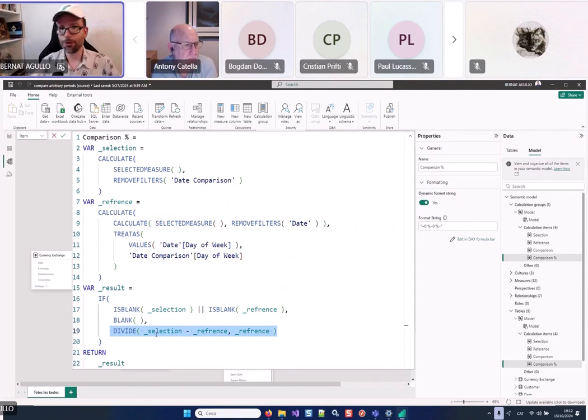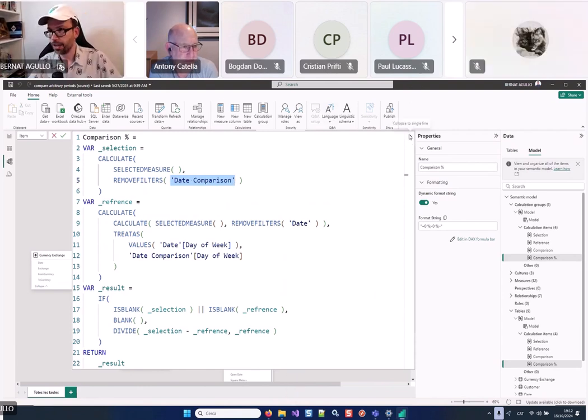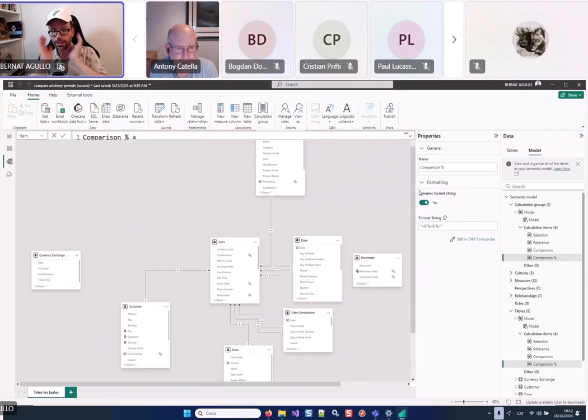But of course, I want to create that, but my main date table will be called something else, and the other one too, and the day of the week, maybe I'm in a Spanish model, and it's Día de la Semana or whatever. So we need some automation. Okay, so how are we going to do that?